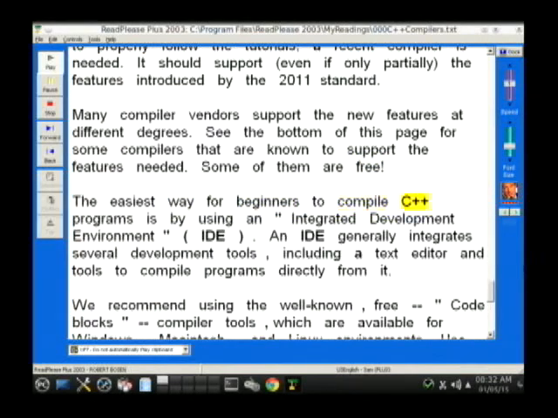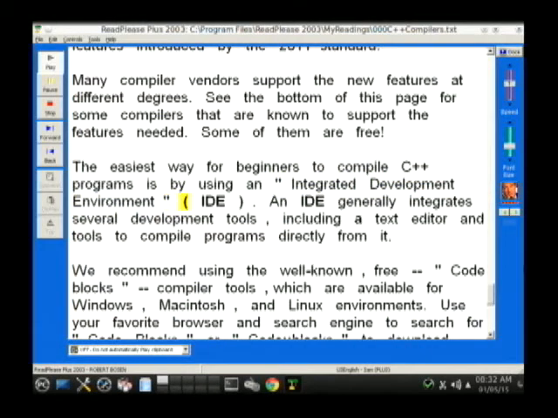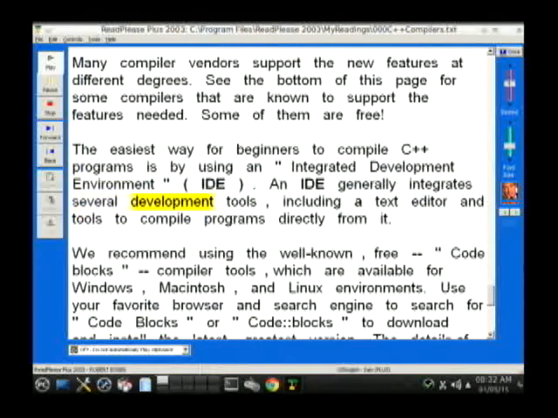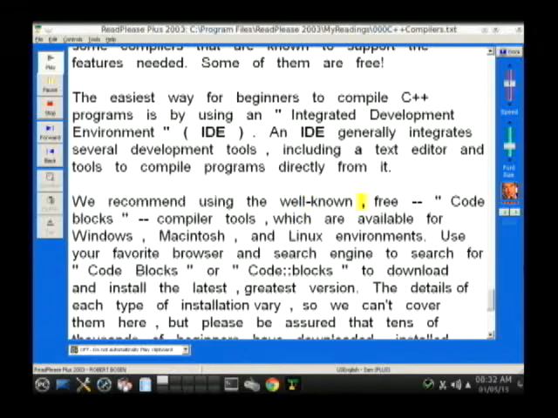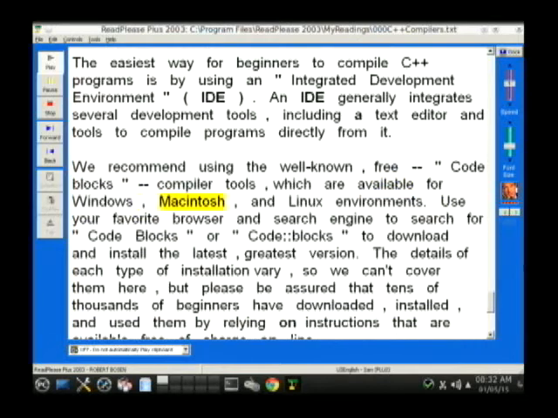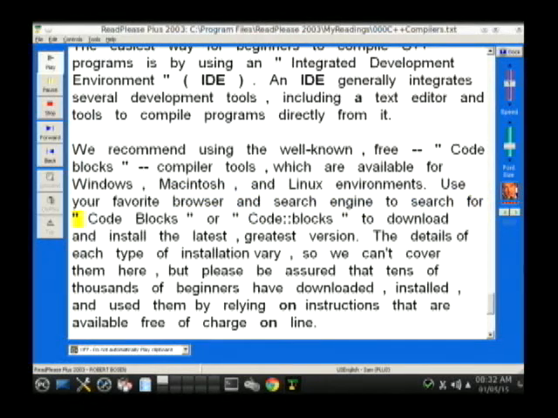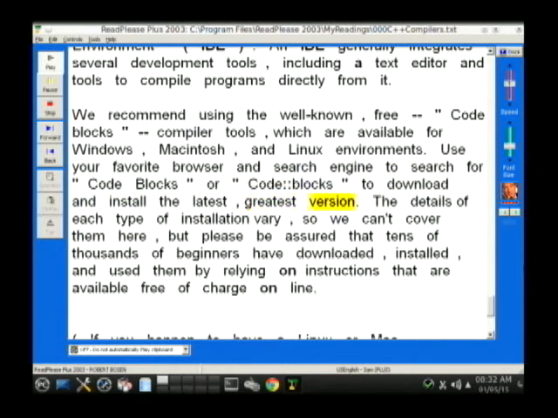The easiest way for beginners to compile C++ programs is by using an "integrated development environment" (IDE). An IDE generally integrates several development tools, including a text editor and tools to compile programs directly from it. We recommend using the well-known, free Code::Blocks compiler tools, which are available for Windows, Macintosh, and Linux environments. Use your favorite browser and search engine to search for "Code Blocks" or "Code::Blocks" to download and install the latest, greatest version.